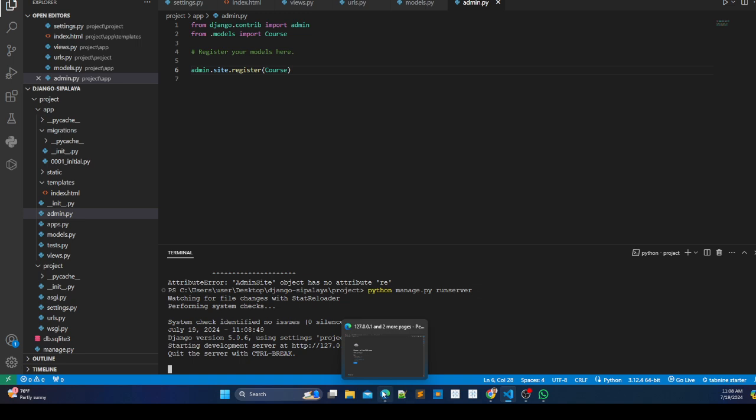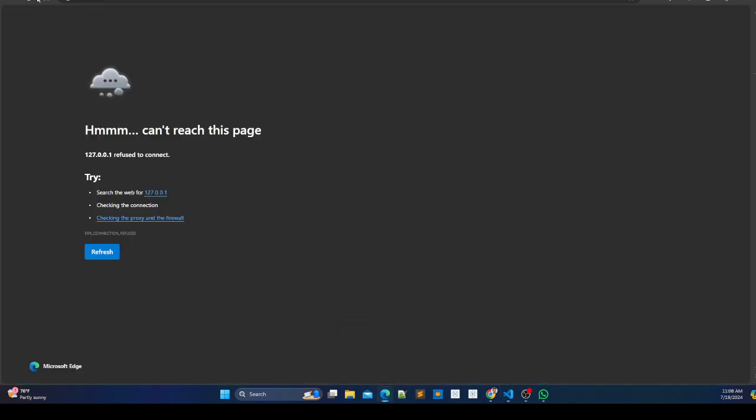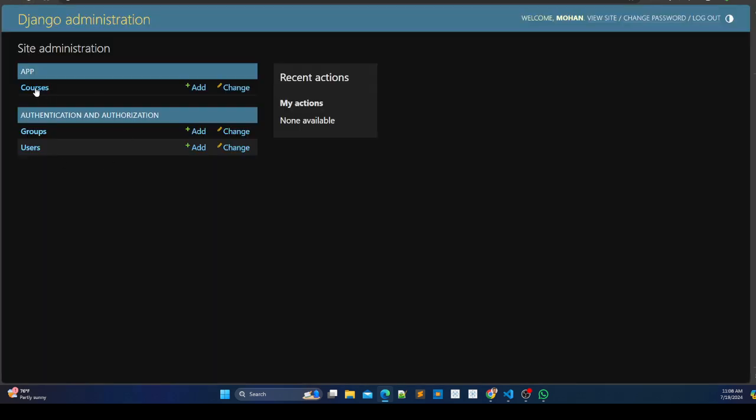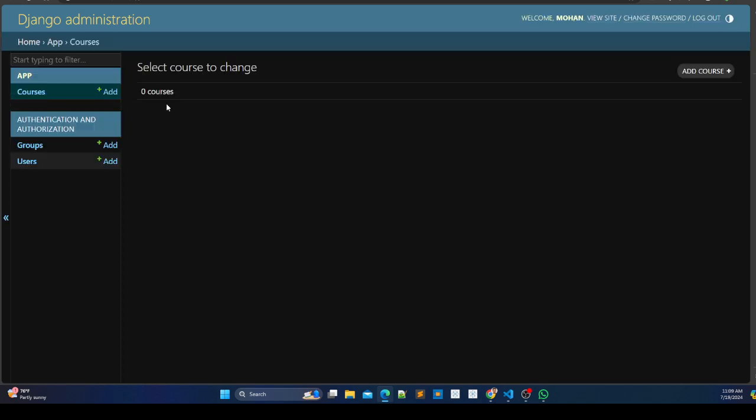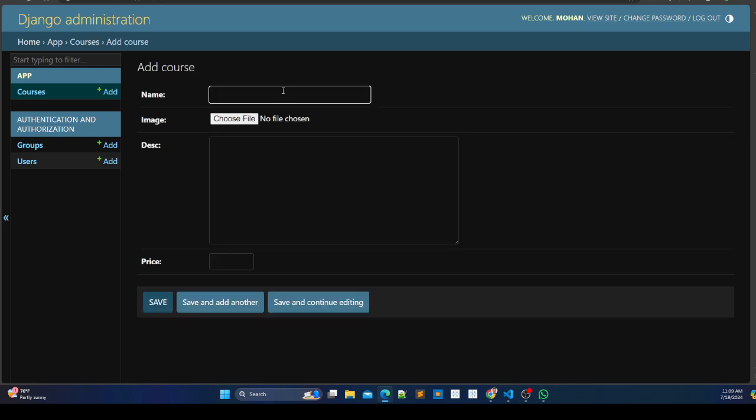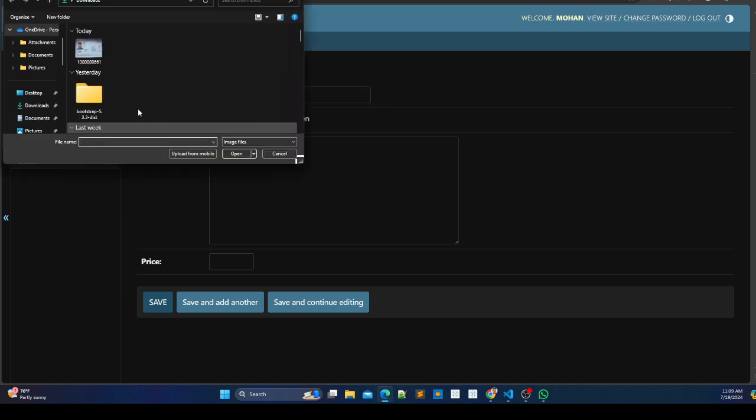Okay, now it's running. If I go to this site, now you can see this app, and inside this app we have this table, courses. If I go inside this courses, now I can add these courses. I want to add some course. First is Python with Django. Let me choose one file over here.